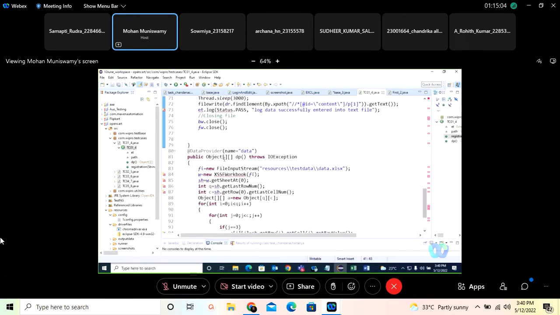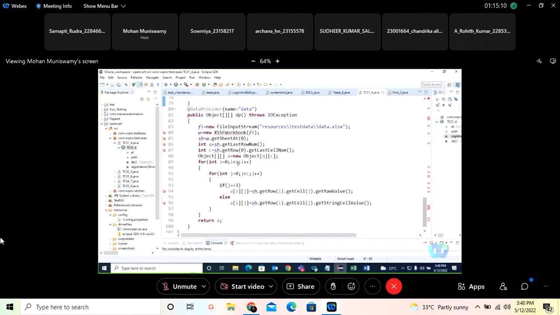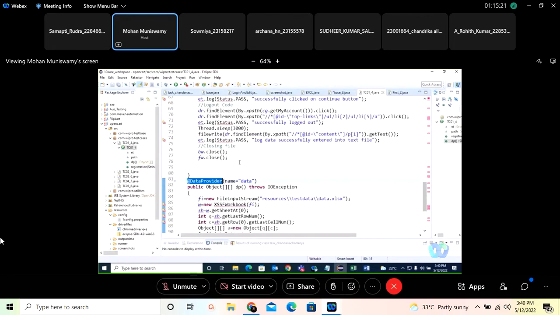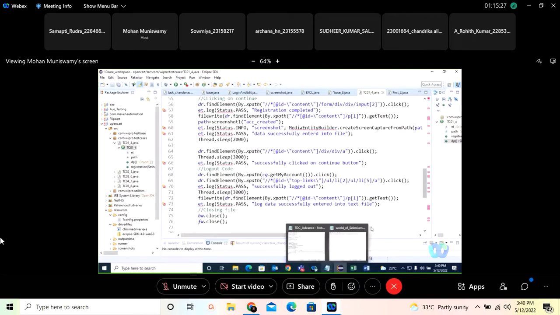First, you try to understand the structure of that, how you are going to create. For this, what you need to do, you need to interact with an Excel file and get the data, and you need to use this data provider. Data provider is a feature of TestNG. Have you learned that, yes or no? No, sir. Okay.